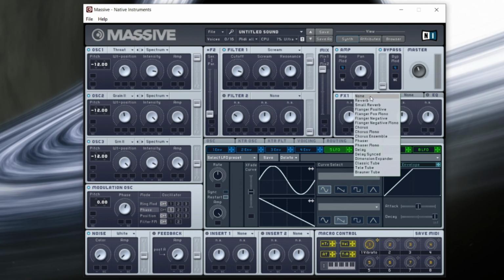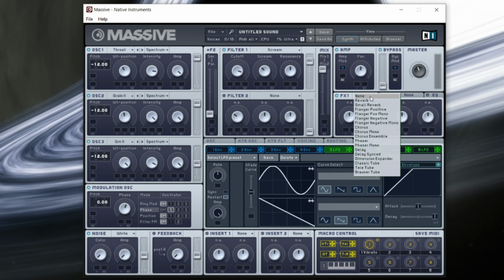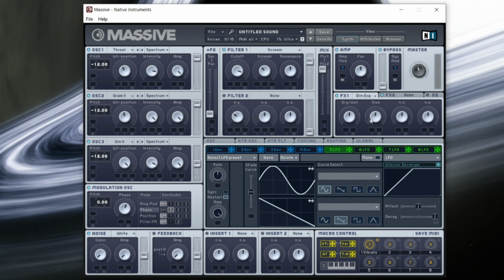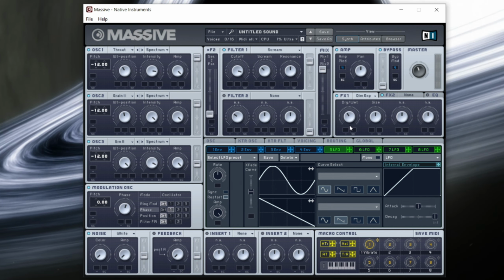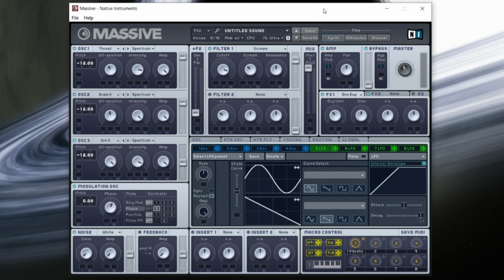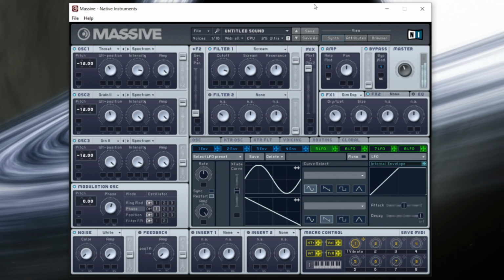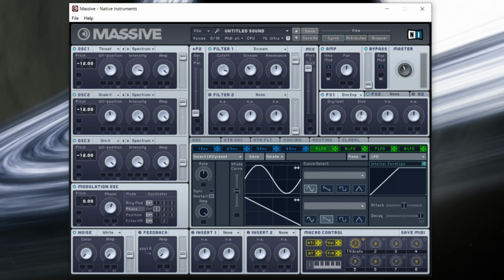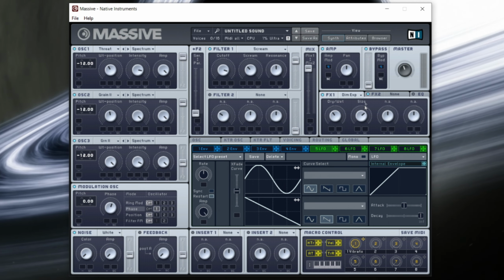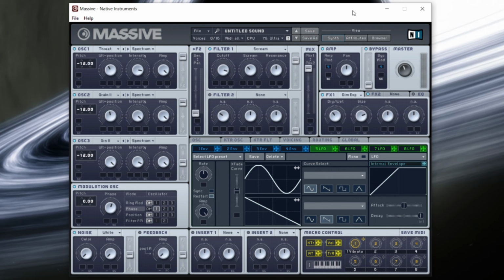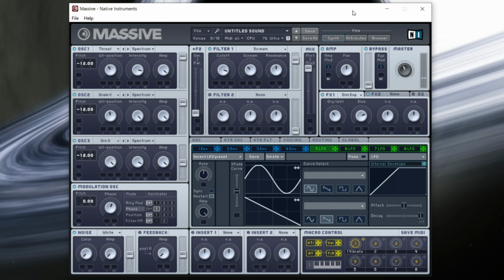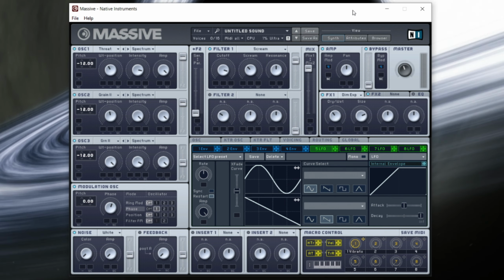For our first effect, we're going to add a dimension expander, I believe it's called. There you go. We're going to lower the wet to about 10 o'clock-ish. 10 o'clock seems to be my favorite in this thing. It really widens it up. And we're going to increase the size a little bit. Nothing fancy. Cool. Now, here's where the fun starts.